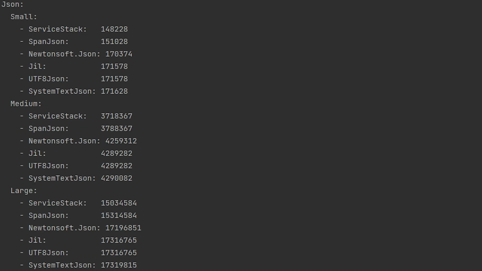So let's take a look at the JSON serializer size. You would think that this would be the same for all the different frameworks. Topping the charts in the small categories, we have ServiceStack, SpanJSON, and Newtonsoft.Json. It's pretty clear that Utf8Json and Jil do things very similarly, given their output is of identical length. Again, as we would expect, in the medium and large categories, the story repeated as expected.